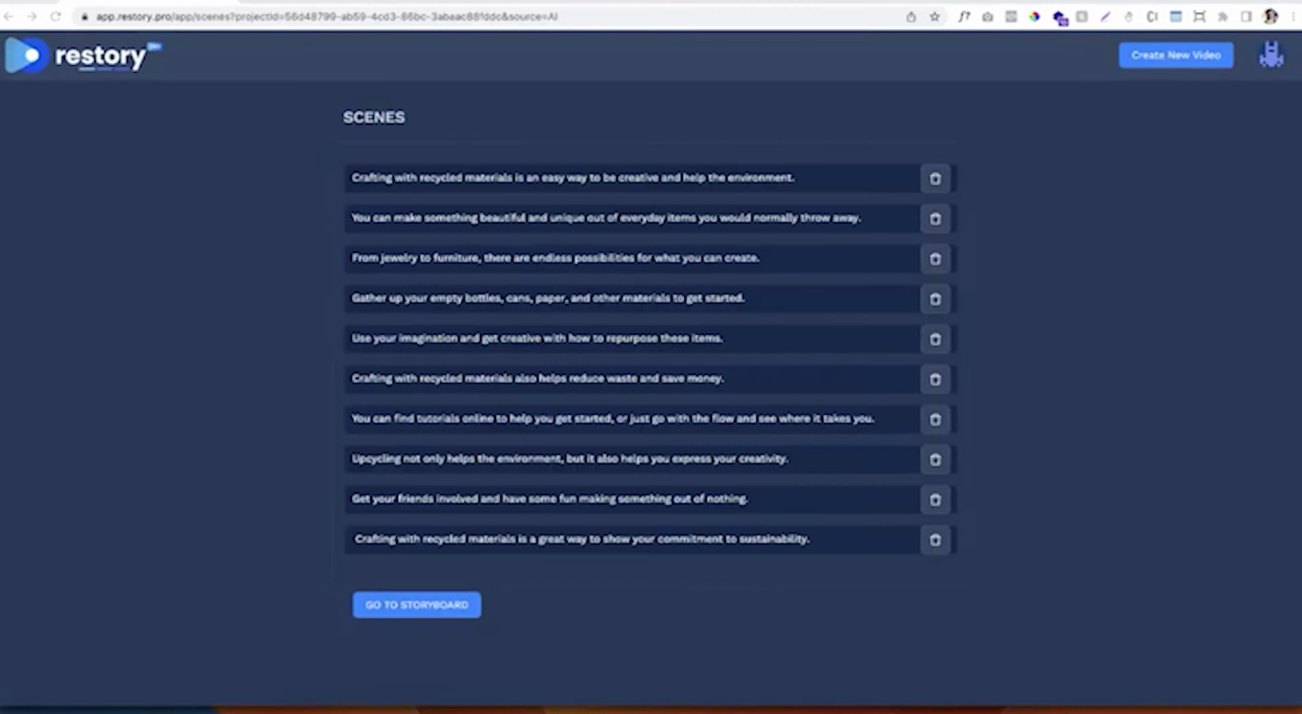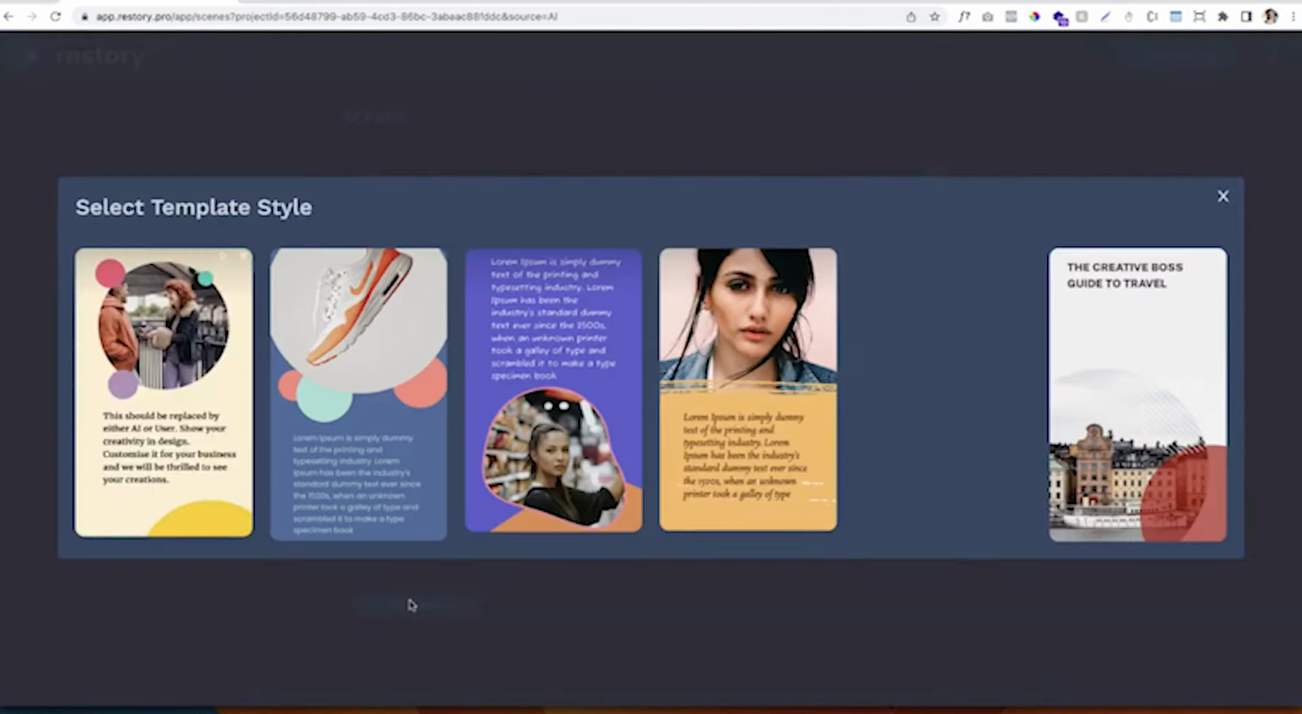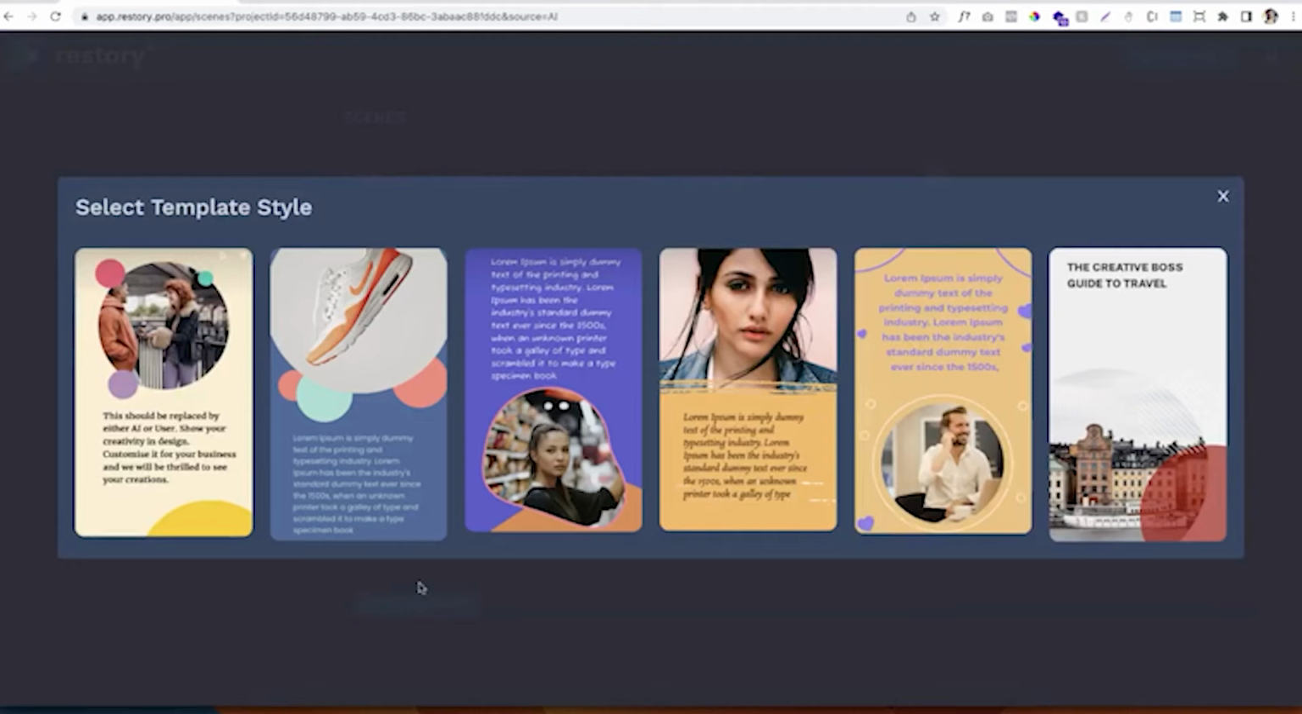Now the AI will automatically create slides of content that you can use in your video. All of these are 100% unique and trained to engage your visitors. If you don't like any of these, you can modify them or completely remove them. And once you are satisfied with the content, just go to the storyboard. Now just pick from professionally designed templates and watch AI creating breathtaking designs with media on the next screen.